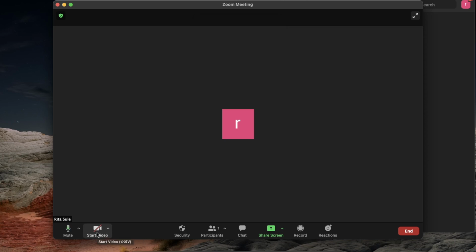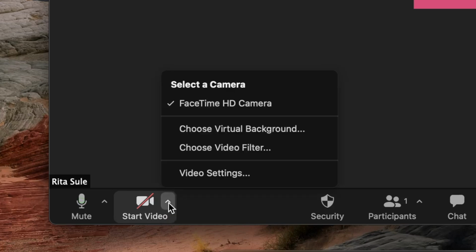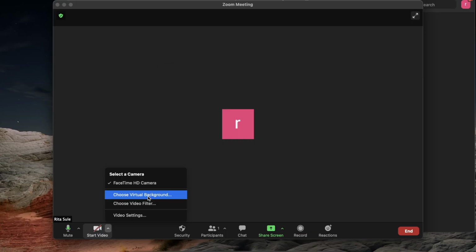And when you check the bottom left corner, you see this start video button. Click on the arrow there, and you could see that you can choose a virtual background here. So I'll just go ahead and select it.